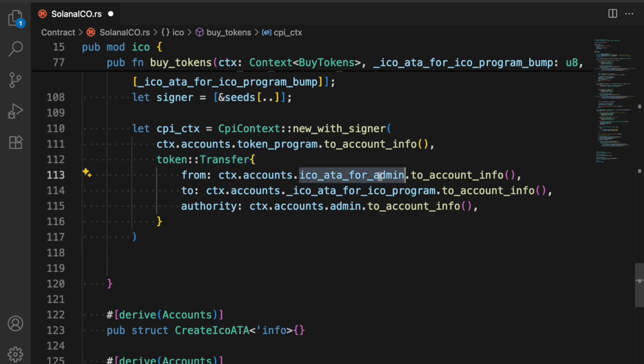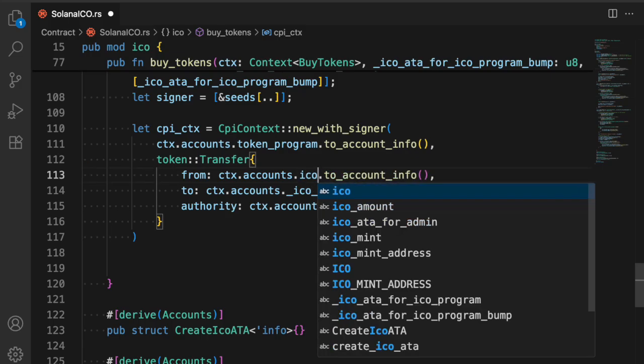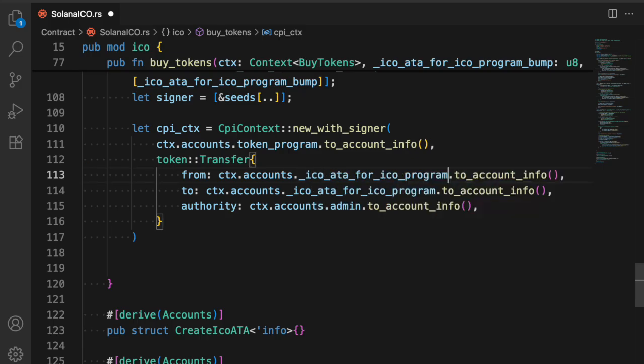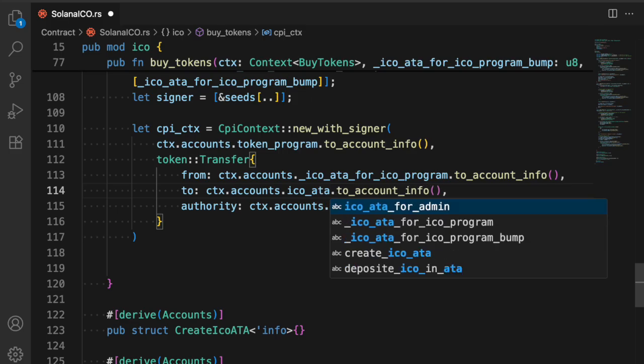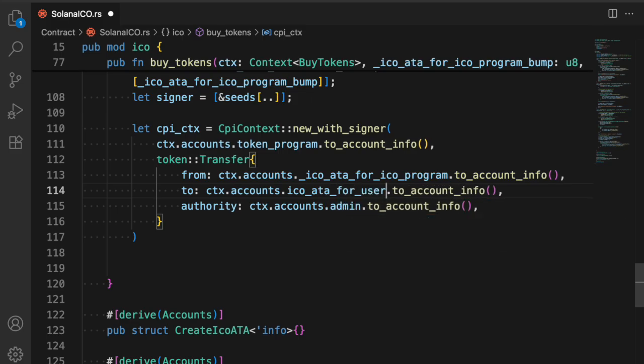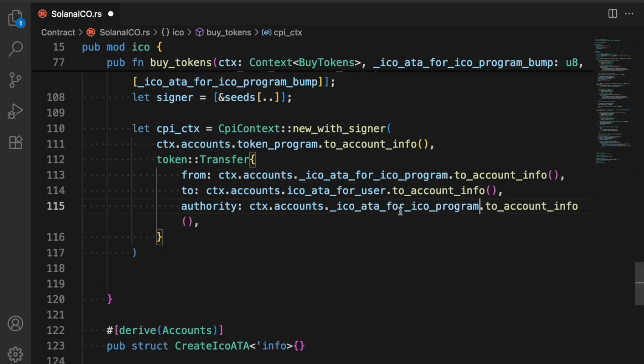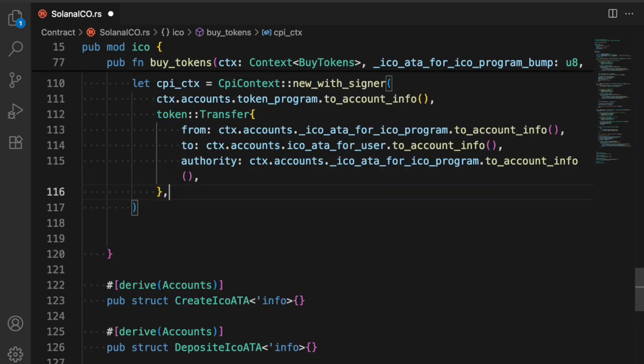So instead of admin, this time I have to do the transfer from the ATA account which we have initialized. So that's what we have to pass here, because this time the token is available in our ATA account. So that's what I got. And the second is going to be the user. So I'll say ATA and for user, and the from authority is going to be the program ID. So we can simply copy and paste here. Simple. So this time we are transferring the token from the initialized ATA account to the user. Perfect.